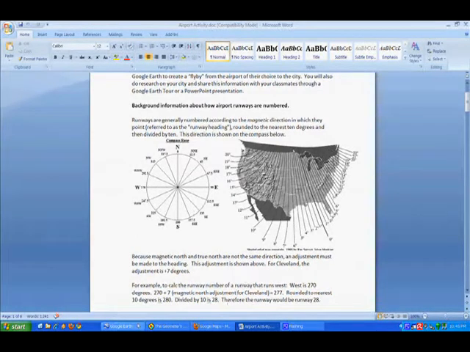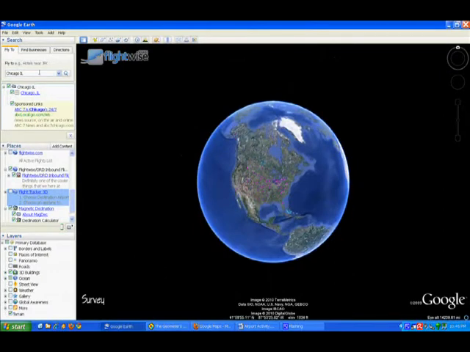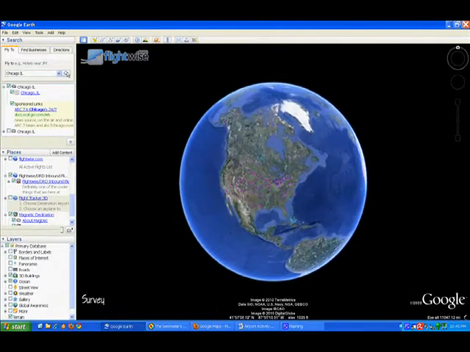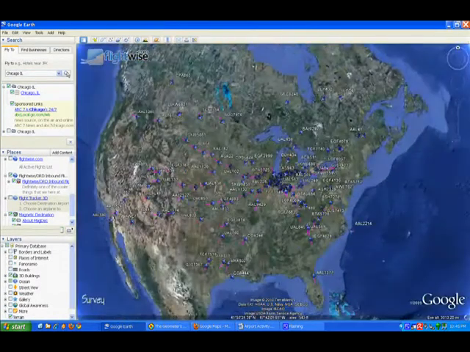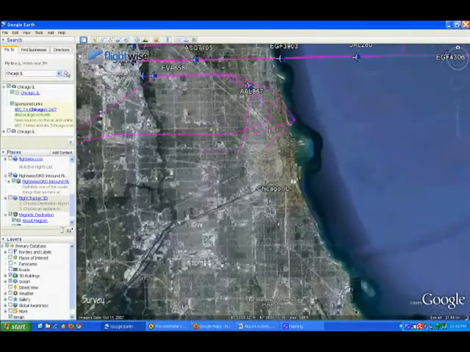So what we need to do first is choose a location. Students get to choose any city or location that they want. I'm going to pick Chicago, and typically I'm going to O'Hare Airport in Chicago.